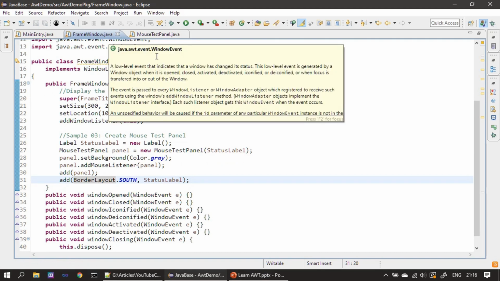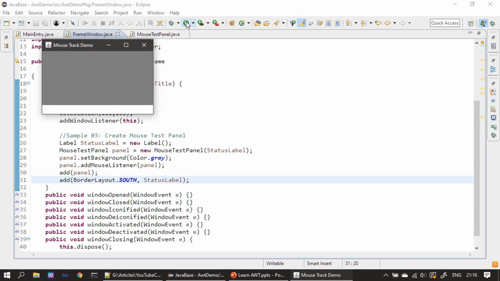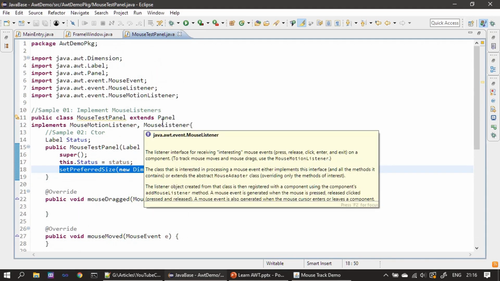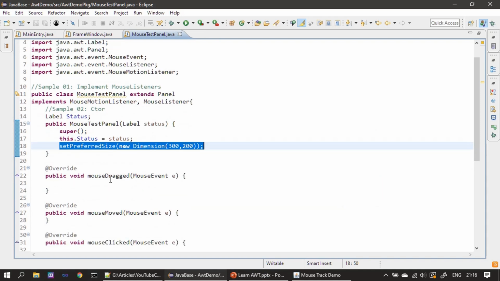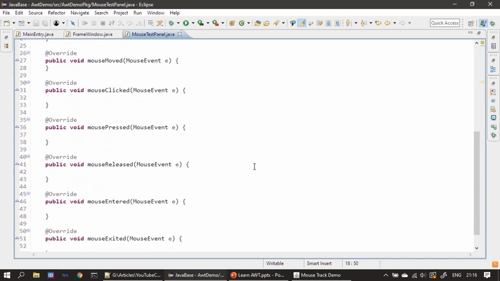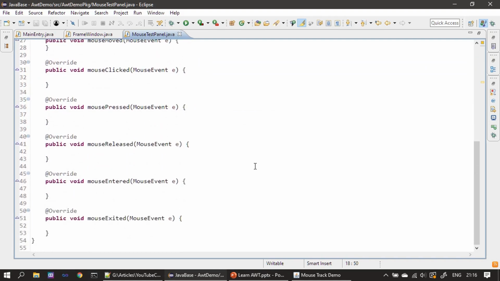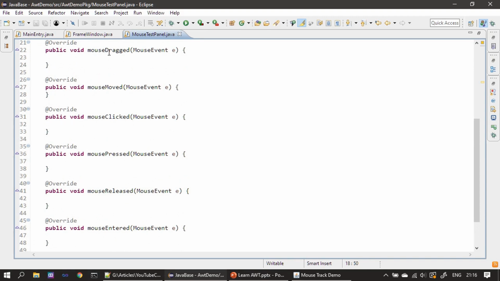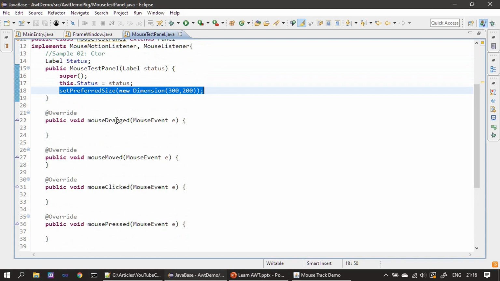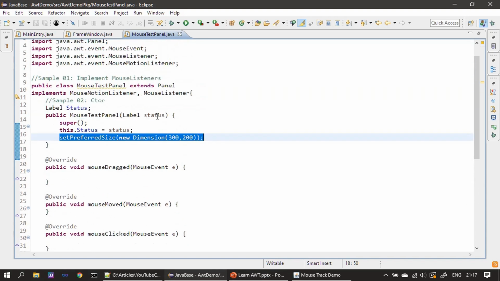So now it's time to test the appearance. If you see, since we set a gray background, the panel is appearing here. So this panel will receive the mouse event, and there are two listeners implemented by this panel, MouseListener and MouseMotionListener. That means it will track all the events: mouse drag, mouse move, mouse clicked, pressed, released, entered, exit, all it tracks. And when the listener calls all these methods, it sends the mouse event.